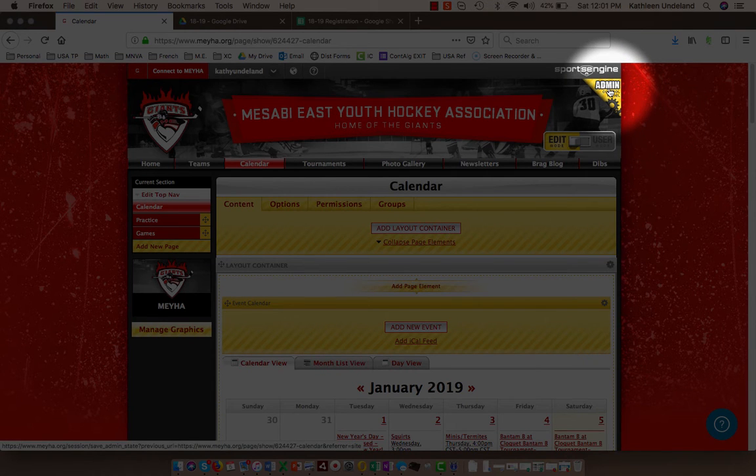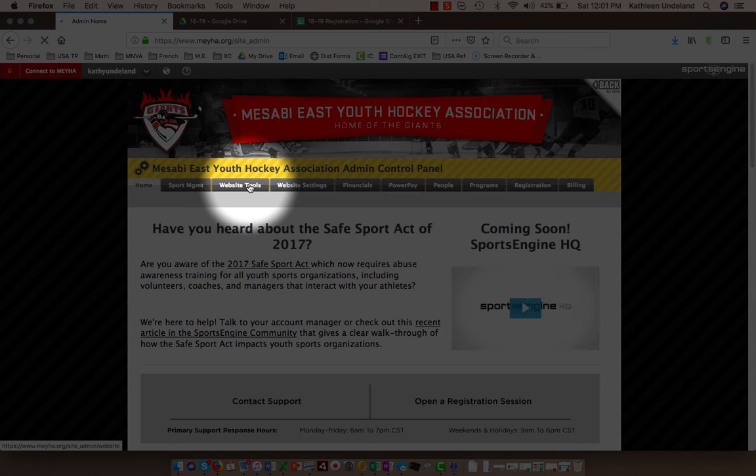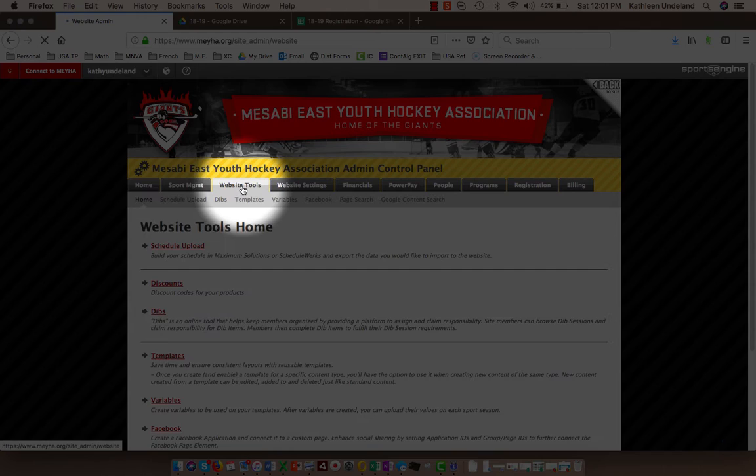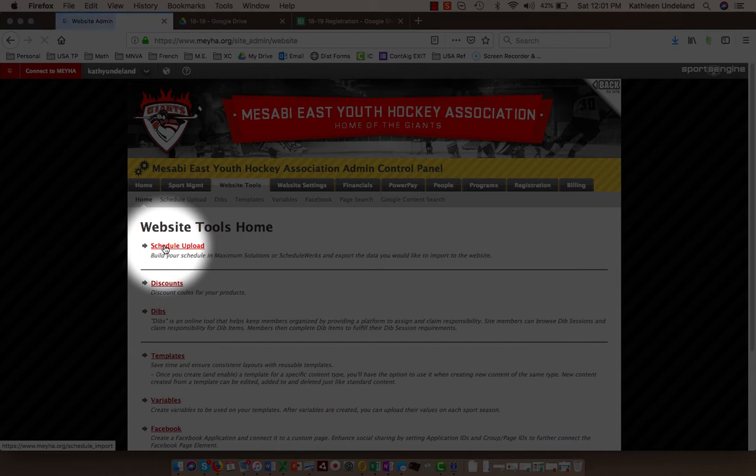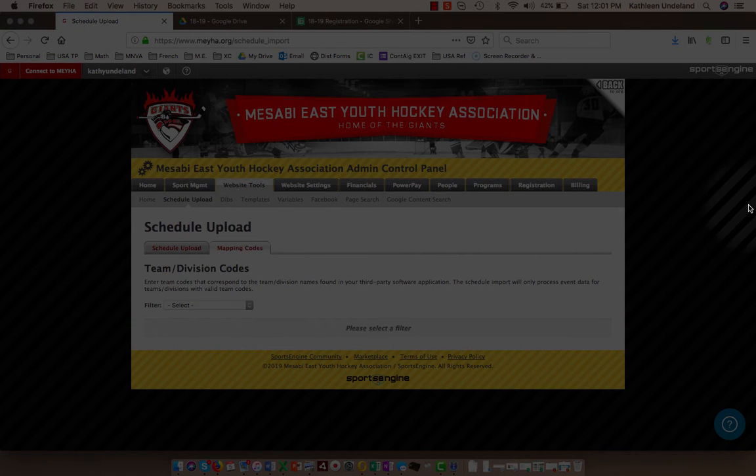So you do that by going to this admin control panel. And then you go to website tools, which is this tab right here. And then to schedule upload. It's a little hidden. And then the second tab here is this mapping codes tab.